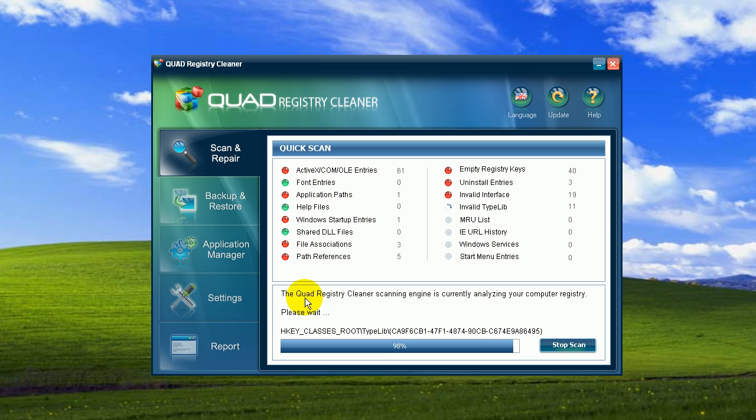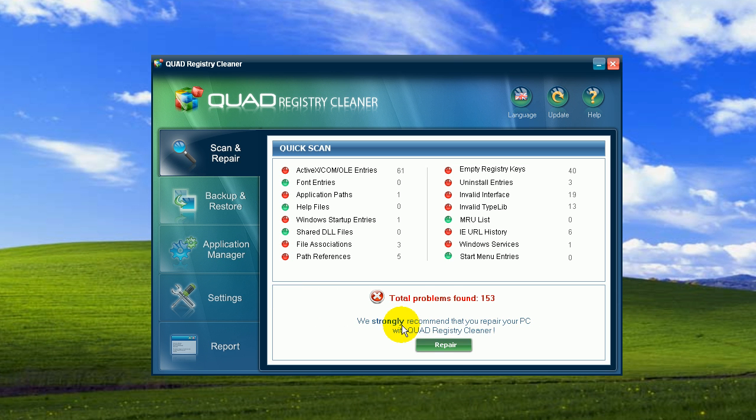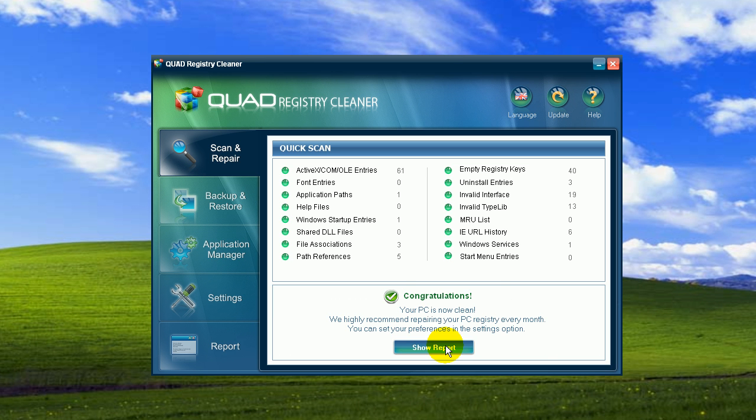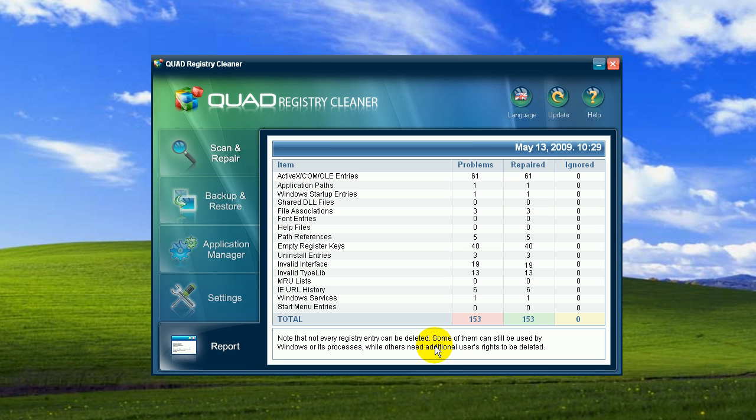So now I click on Repair. That's right. I just wanted to mention that here you have an already registered and activated version of QUAD. For those who download QUAD for the first time, the program will prompt you to register in order to use the repair functions. Okay, well here we go, all problems solved. Yes, congratulations. Okay, so now I have my registry in order.